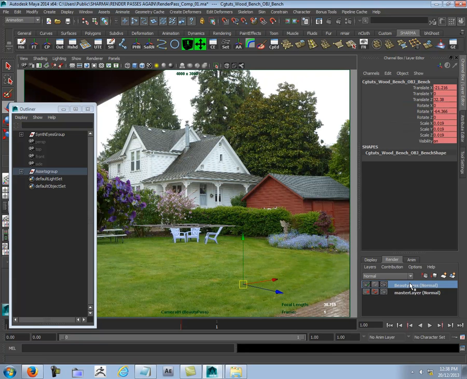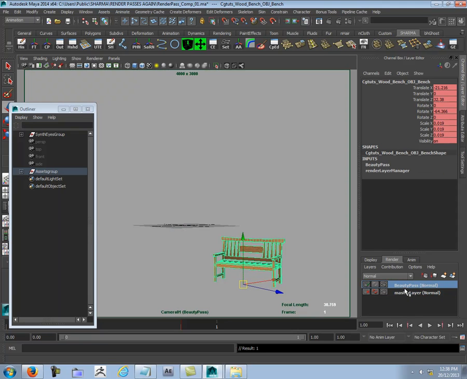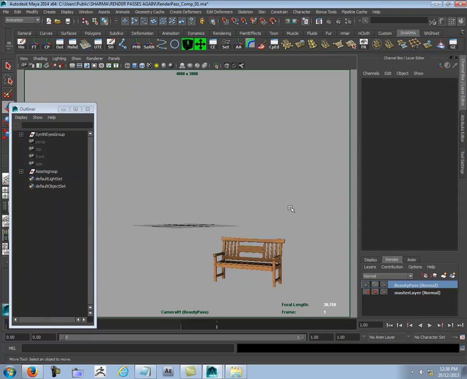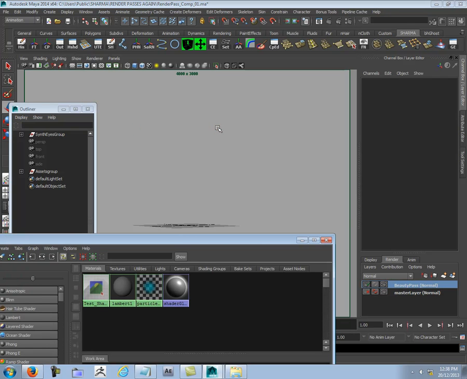select the furniture, add there. Okay, for the beauty pass, create the shader for everything. Okay, I will show you guys how to create your own shader for every separate pass, as well as how you can use the mental ray function, render passes function. So it will create all for yourself. Okay, both will do that.